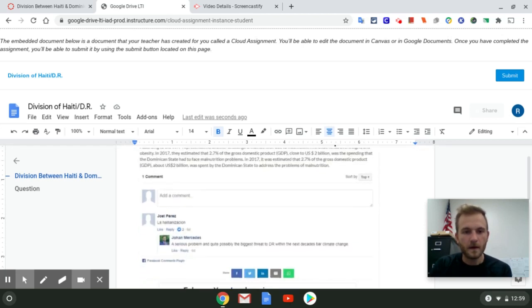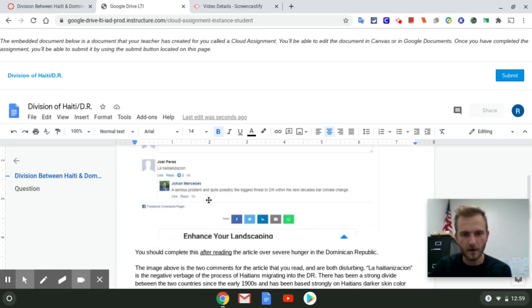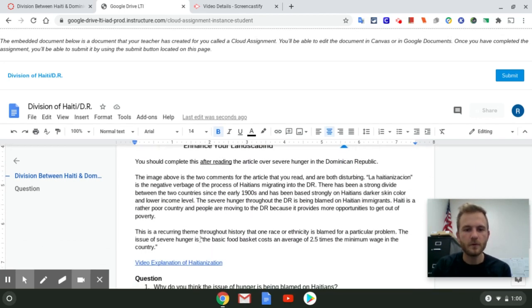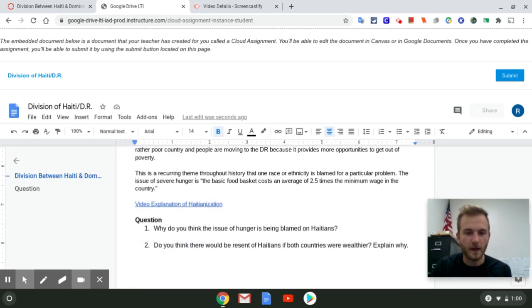So here I posted a snapshot of the comments at the bottom. Here it says a serious problem and quite possibly the biggest threat to DR within the next decade, bar climate change. So he's saying the top two biggest problems in the Dominican Republic are climate change and Haitians moving into the country. Probably not true at all, but that's someone's opinion. I gave you a quick explanation of the background, and then you have a video explanation of what Haitianization is. Please read those and watch the video.